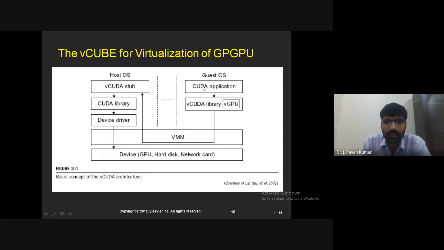Here we have one application running on the guest operating system, trying to create a virtual environment on top of this physical machine. But instead of creating the entire thing, it makes use of a virtual library which can create an illusion that there is a GPU associated with this guest as well. That is, we are able to create a virtual GPU. This entire thing is a virtual environment created at the library level.